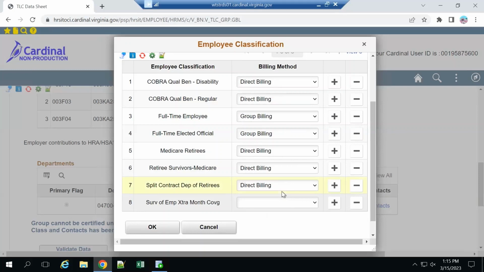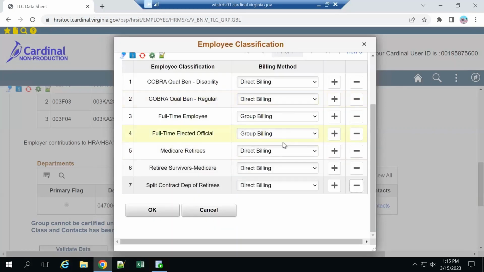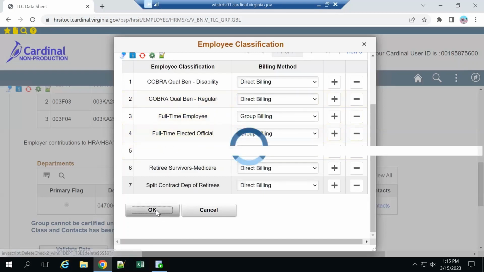Okay, the TLC group will talk about the changes that are coming with that, but if you needed to make any changes to your employee classification, you would do it in this section and you'll indicate what their billing method is going to be. Okay, so we'll say okay to that.